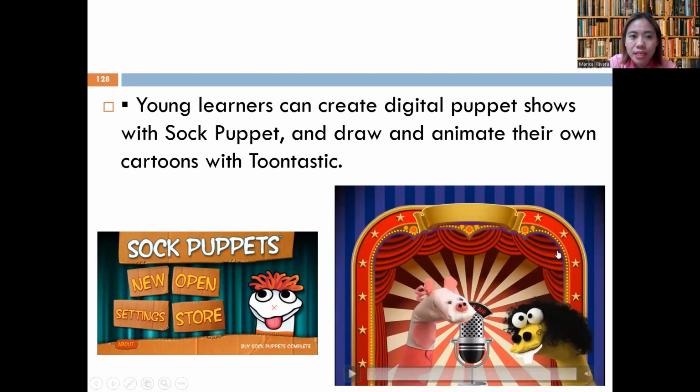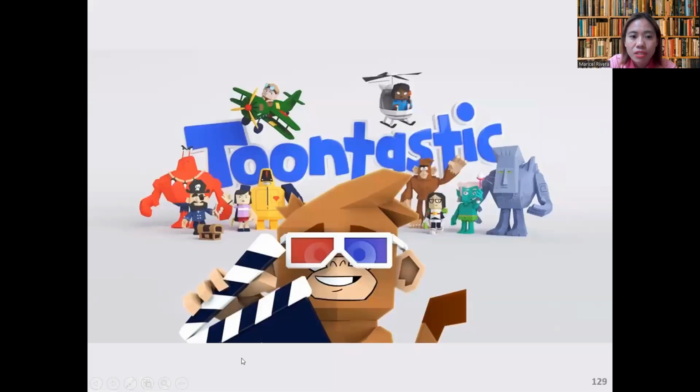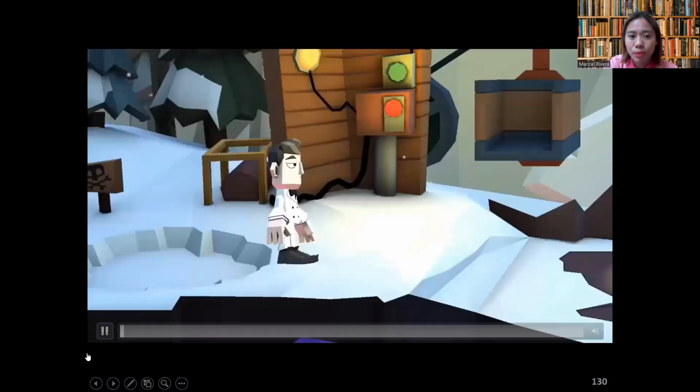Okay, sock puppets. Now, this is also Toontastic. So you can explore. I am giving you a sample and then you can explore, but later on, I will bring you to the website and let's explore a few tools. The rest, you guys can explore on your own. It depends on what is needed in your lesson plan or the lesson that you have, so you could integrate these digital tools. Now, this is an example of it.